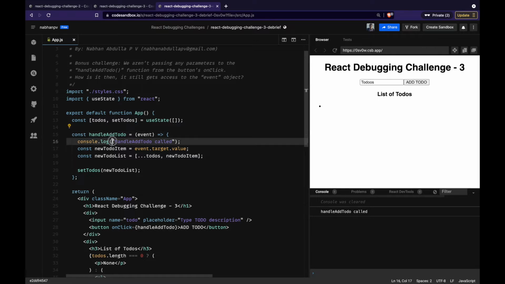Cool. Now let's try to understand if the event is getting passed, or I'll rather just print this out. We just need this particular value. I'll refresh this. Let me try adding a new to-do now, and you'll find that the event.target.value here is an empty string, but we typed something here, right? Now let's try to go back.